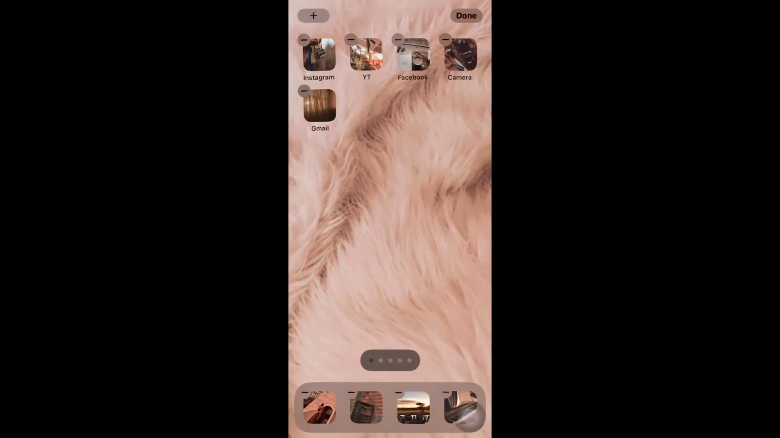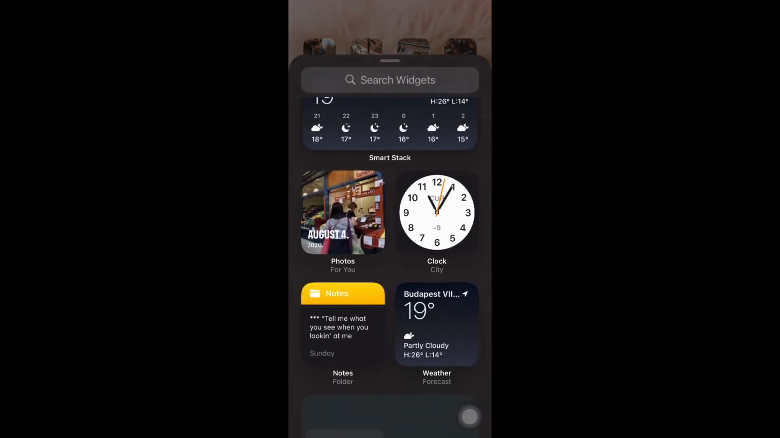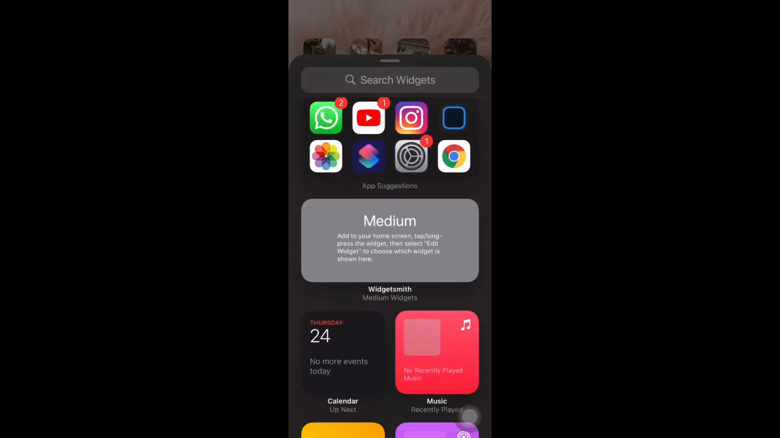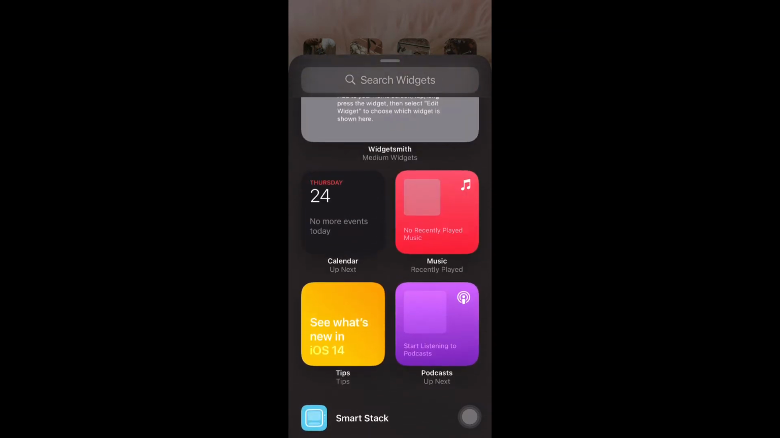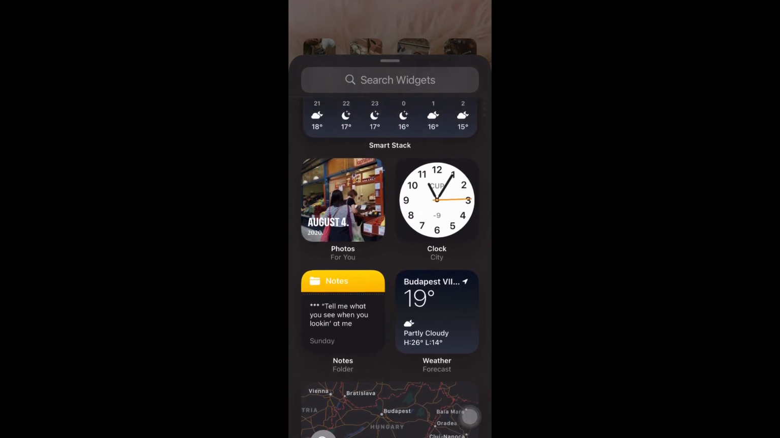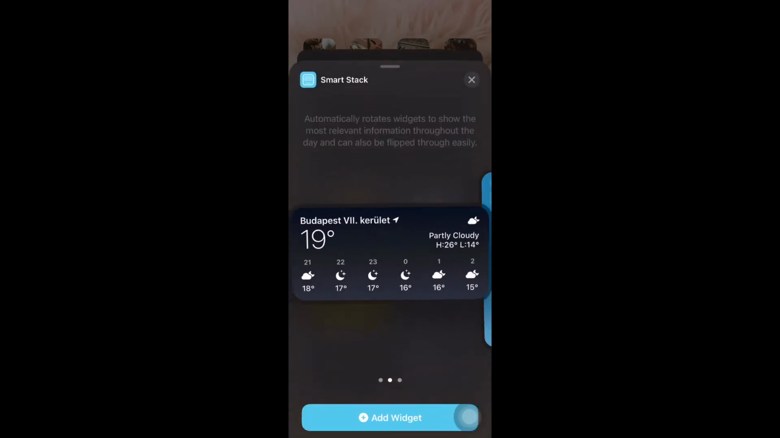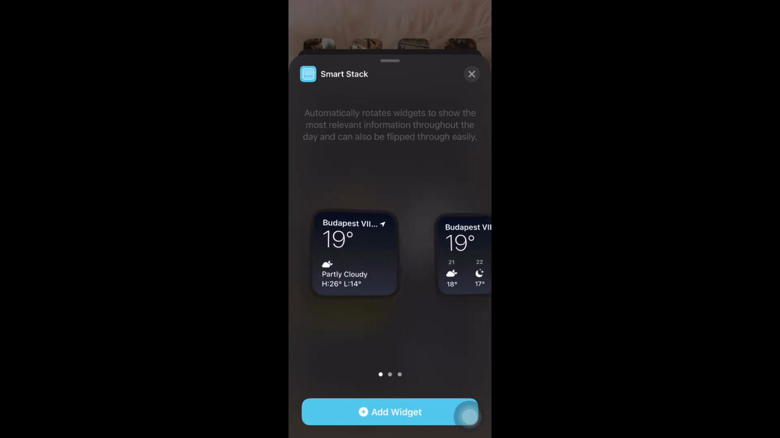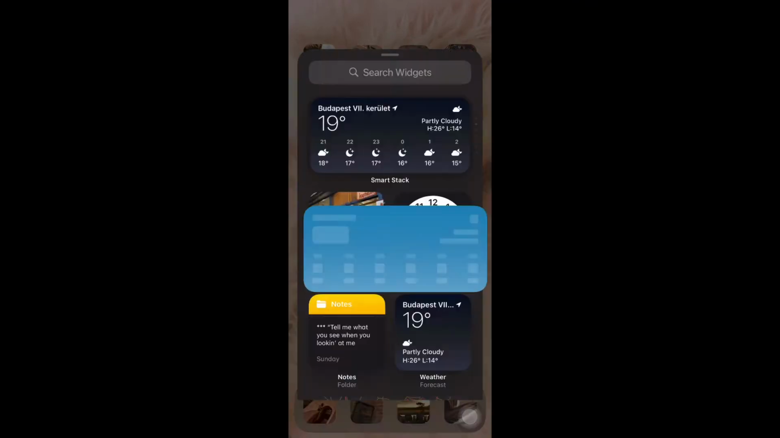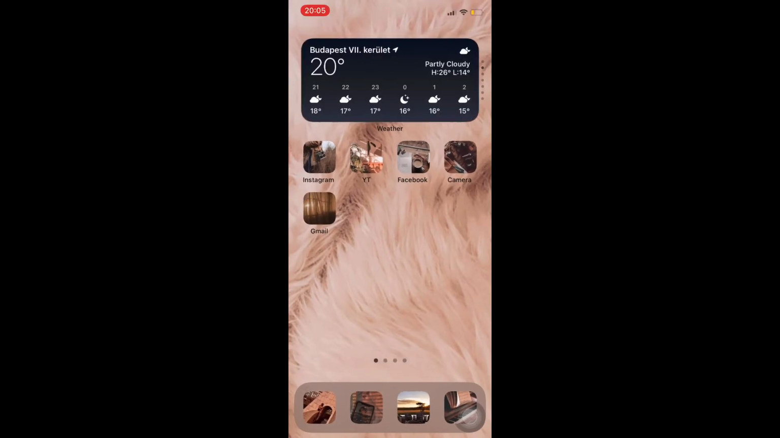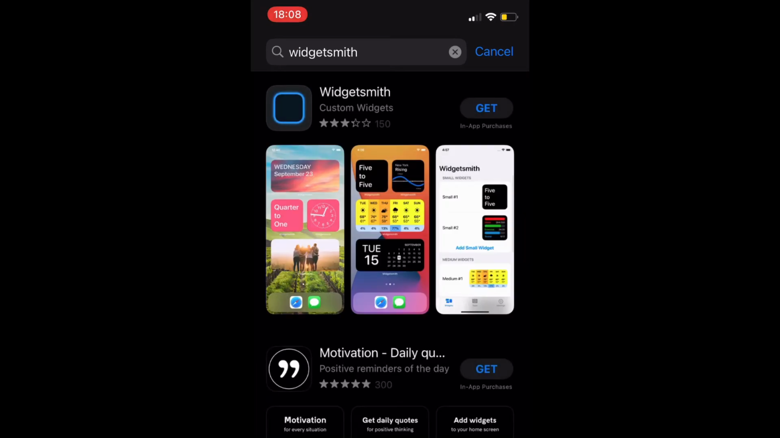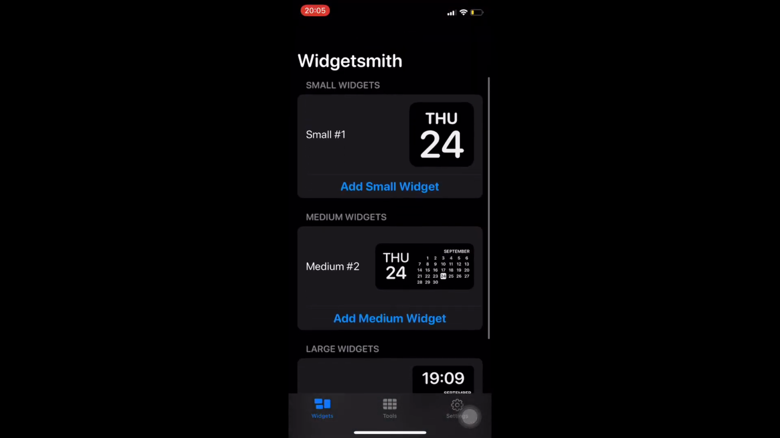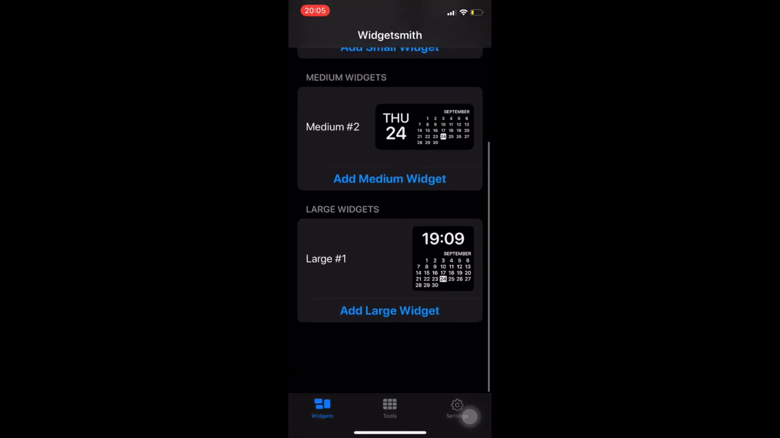To add your widgets, you long press and then click on the plus sign at the top left of your home screen, and it redirects you to the widget gallery. You scroll through and see what widget works best for you. I'm trying to find a widget that suits my entire aesthetic currently, so I'm going to scroll through and find something to add. However, if you're not impressed with the widgets which come with your phone, you can go into the App Store, look for Widgetsmith, download it, and customize your widgets to suit your choice. It has small, medium, and large widgets.